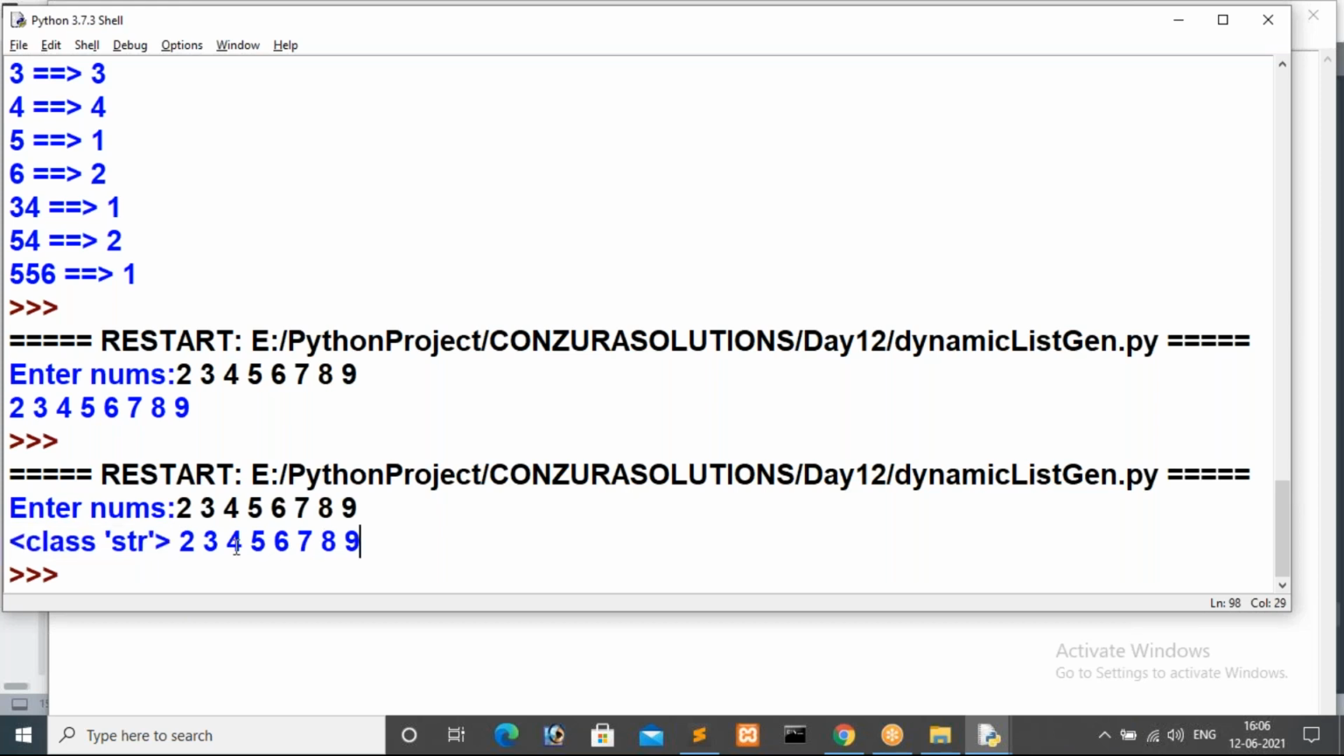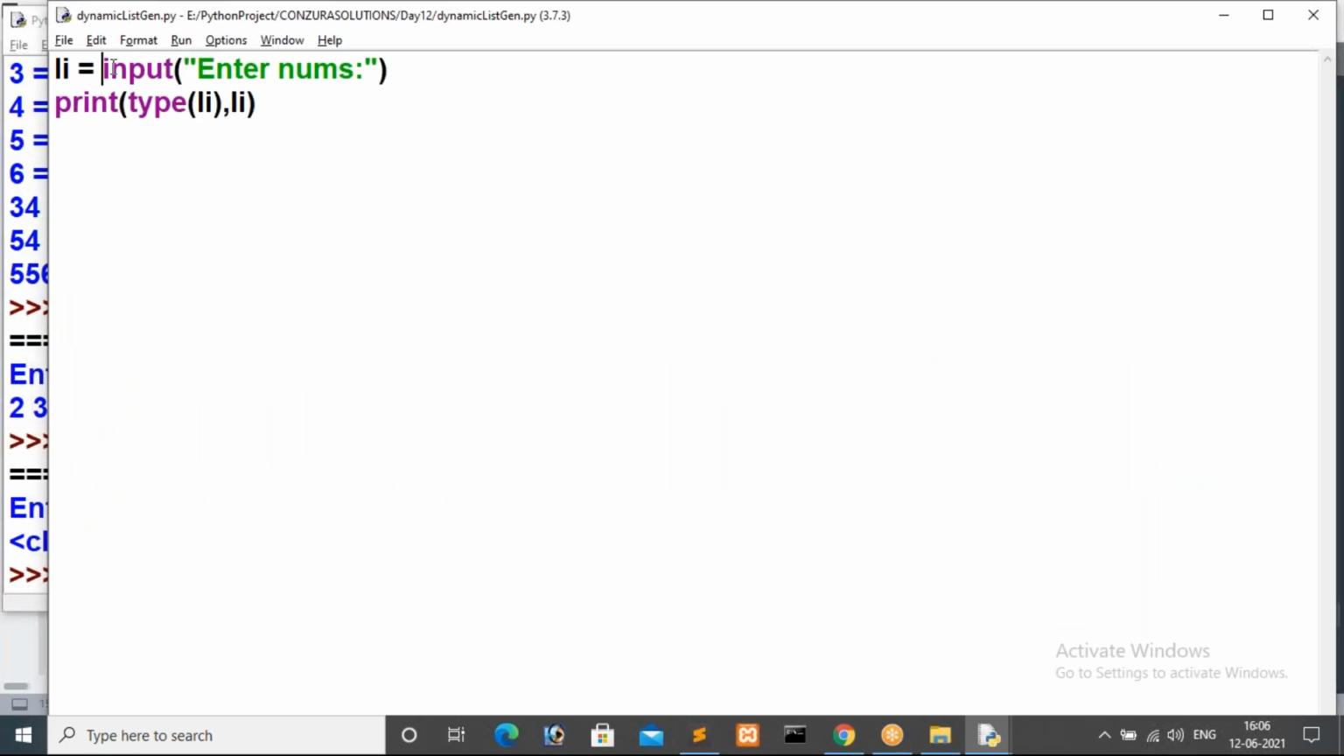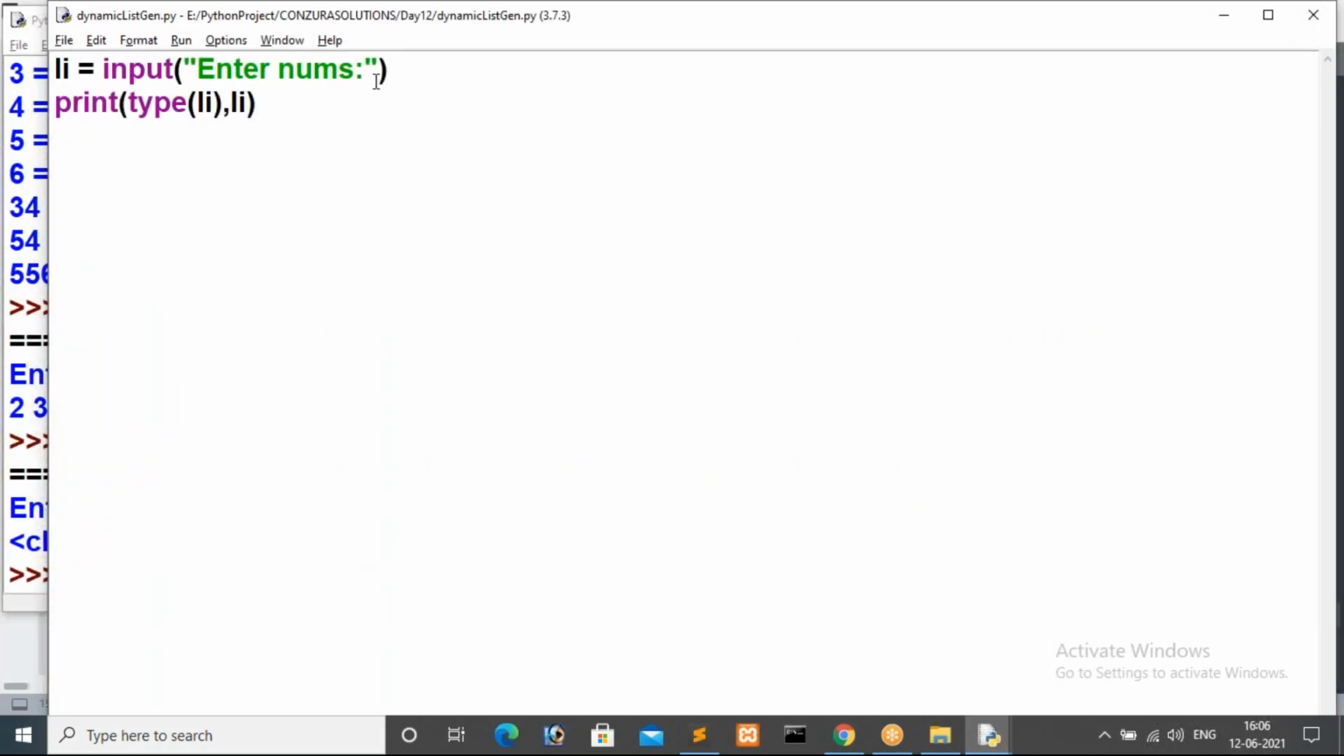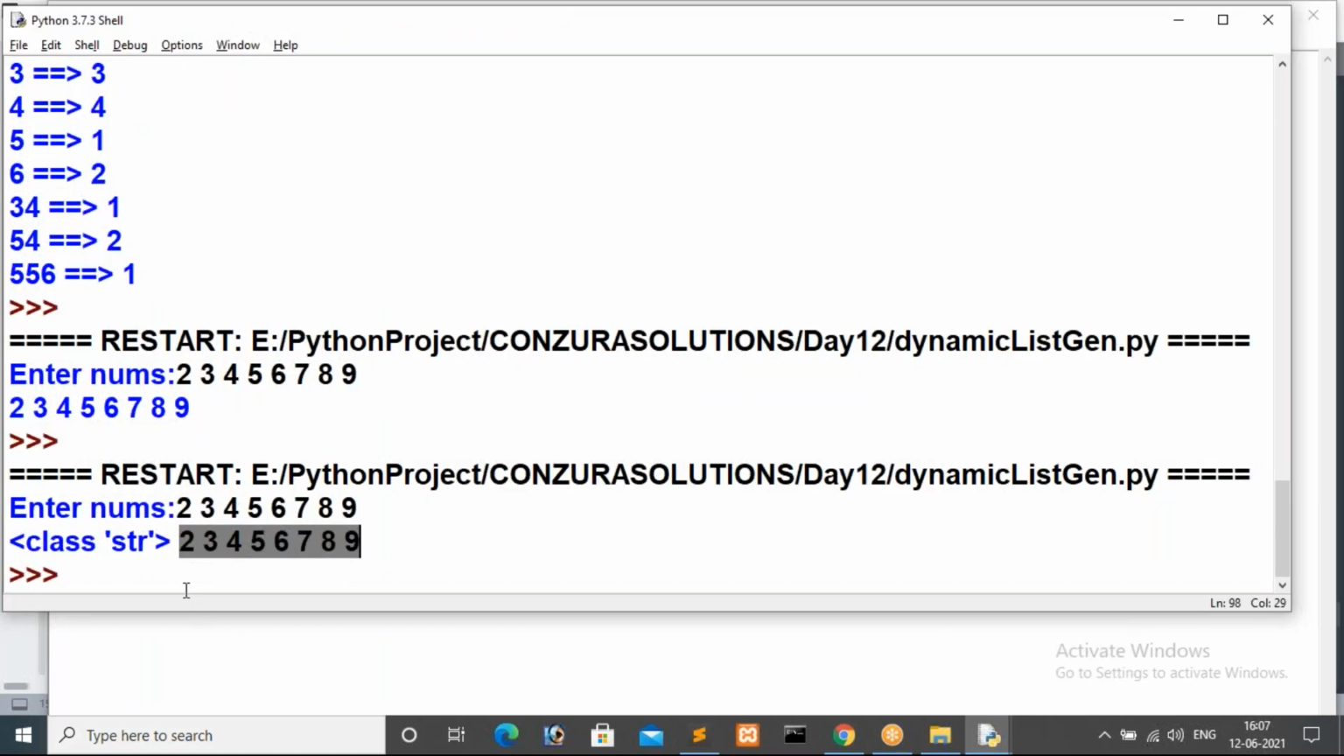Now I want to make them a list. I'm reading a string here by using this procedure. But now, instead of reading these as a string, I want to read them as a list. For that we have a special method in Python, that is string dot split. We can use the split method, guys.